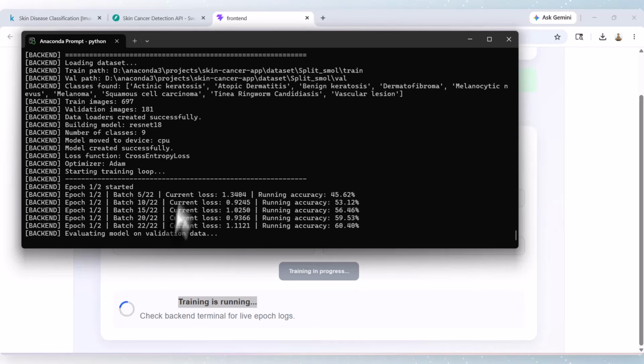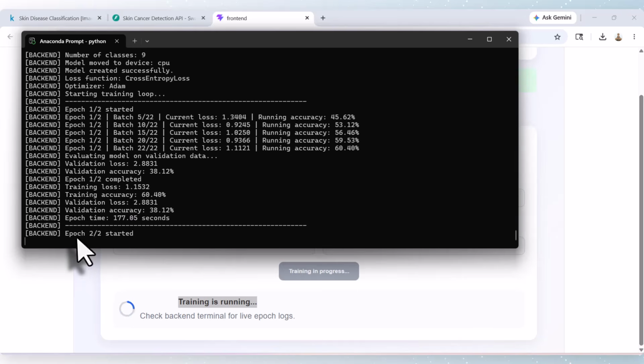After the training is completed, it is going to evaluate the model on the validation data. Once this validation is completed, epoch 2 will be started. Then again, after the training is completed on epoch 2, validation will run. So we have just given two epochs here. We need to wait until both epochs are completed for all the batches.